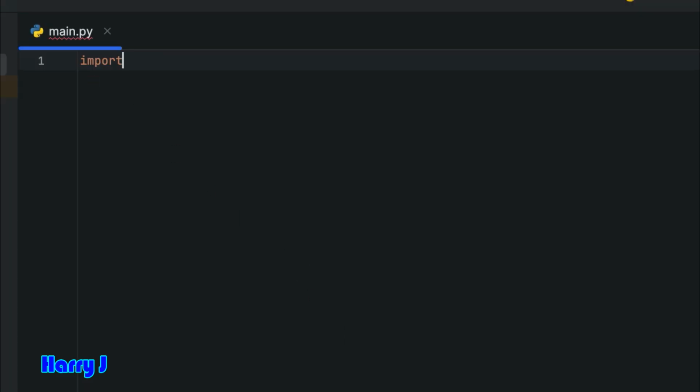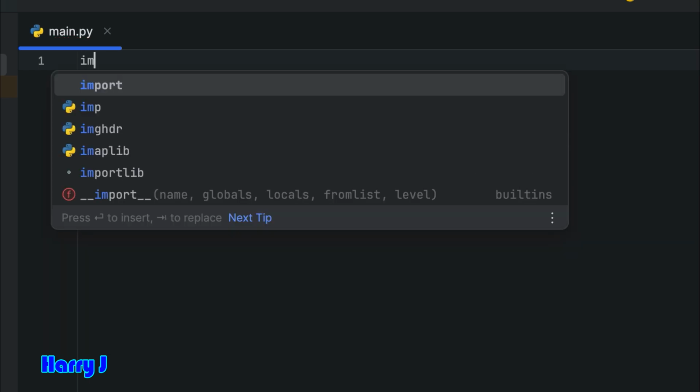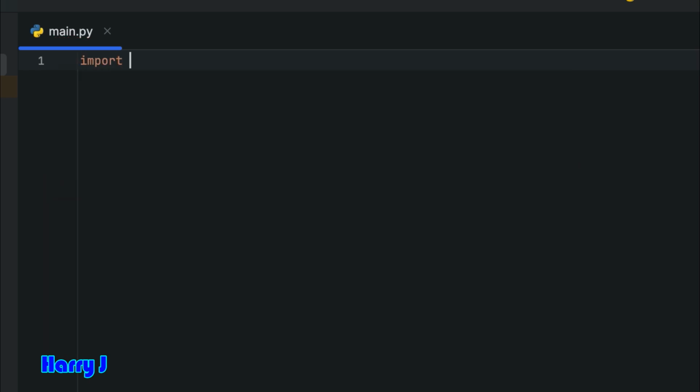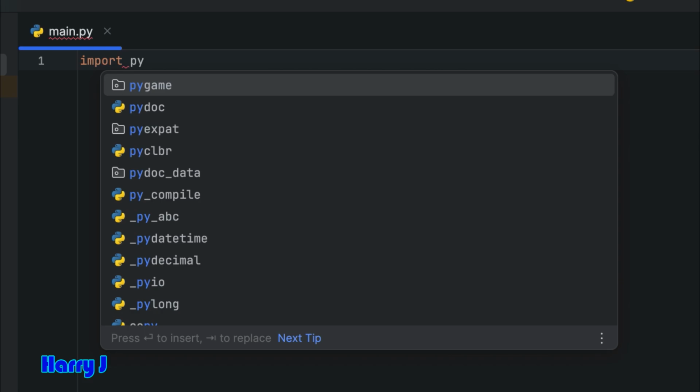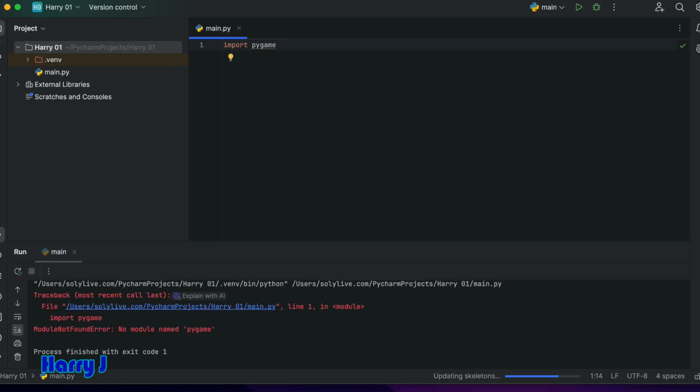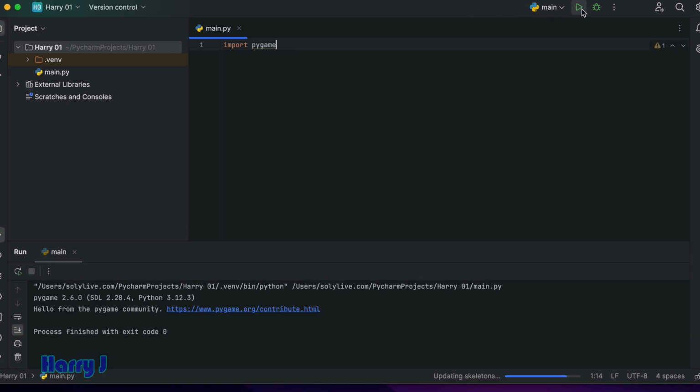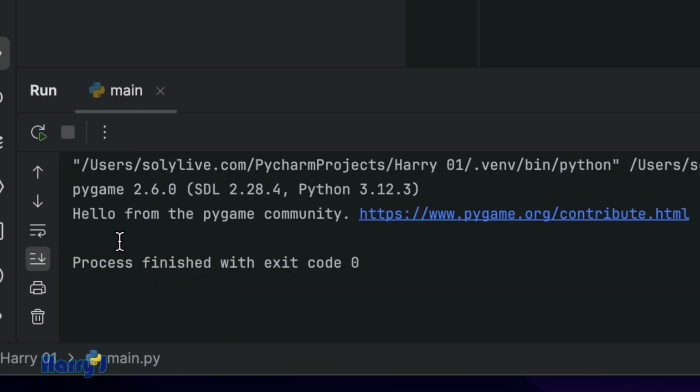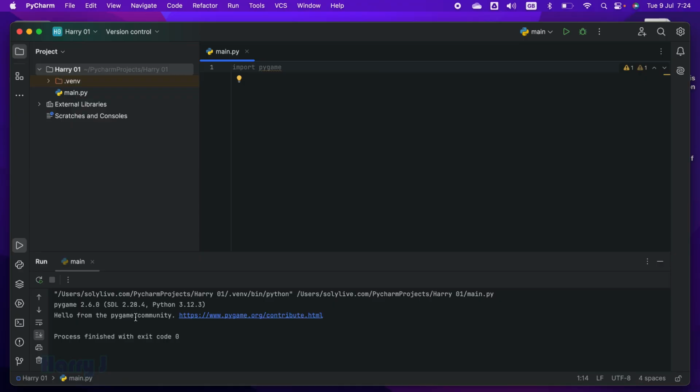Now we'll write again import py. You see here Pygame, that's all. Click. So when you see a different color, that means orange and white, that means it's working properly. I hit the play button. You see here Pygame 2.6 is working. Hello from the Pygame community. So this is the way, if your Pygame doesn't appear in Mac, in PyCharm, you can fix.